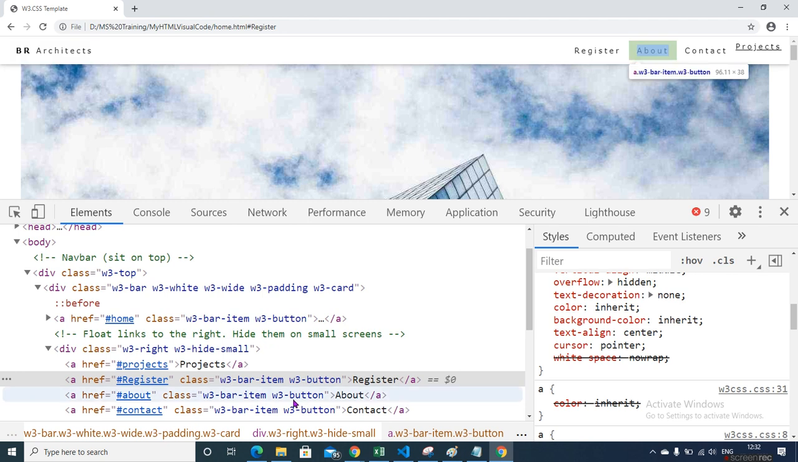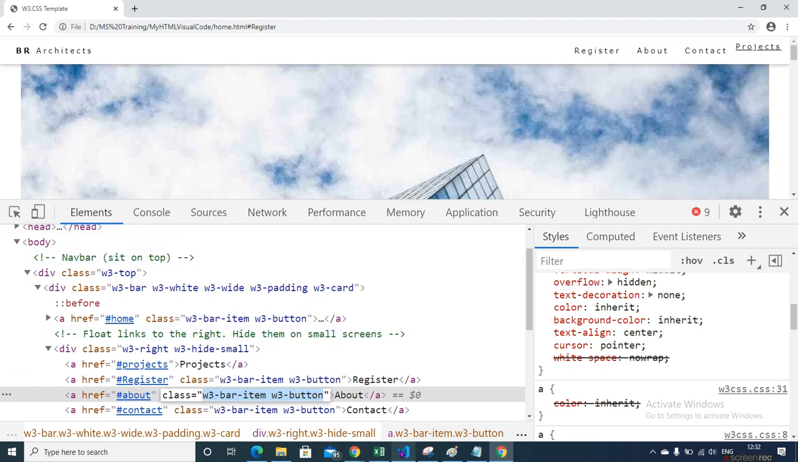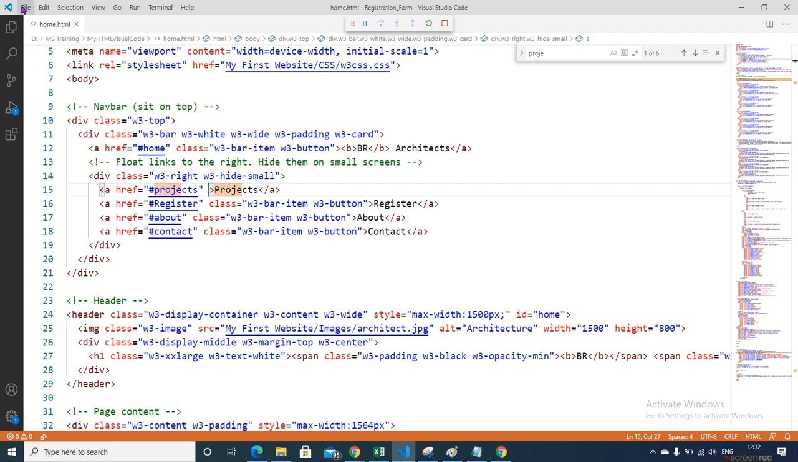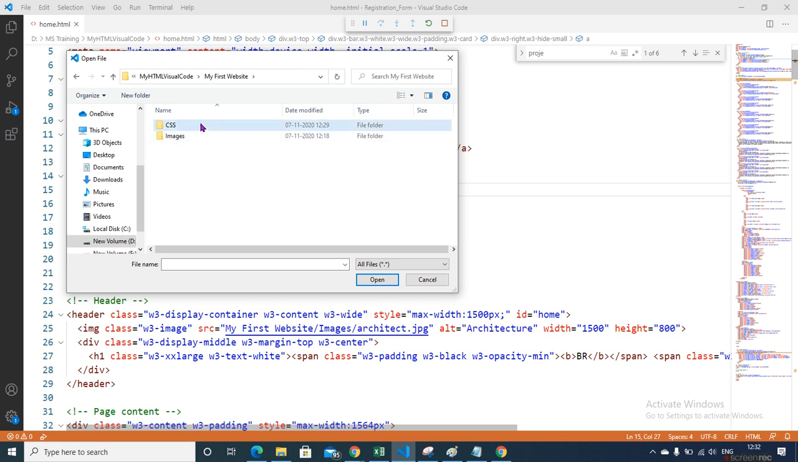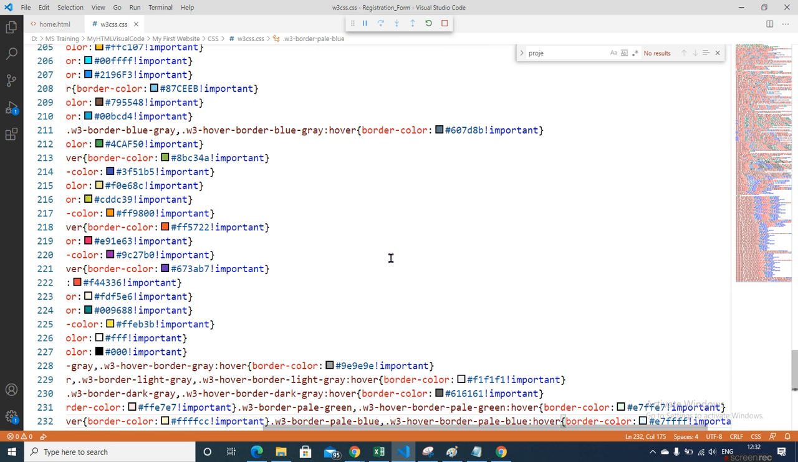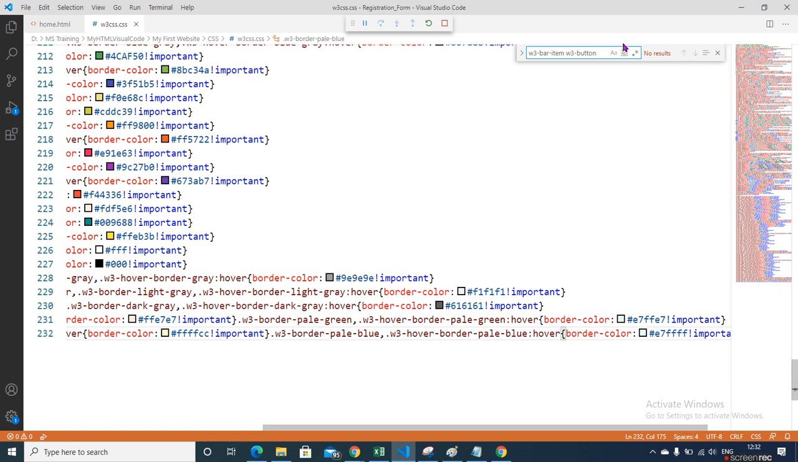You understand? This class name, this class. I just copy this part and open our CSS. I go in our CSS, and I'll show you how they define it. Open file, I open my CSS and press Control F. Where is it? No result found. Just a minute.